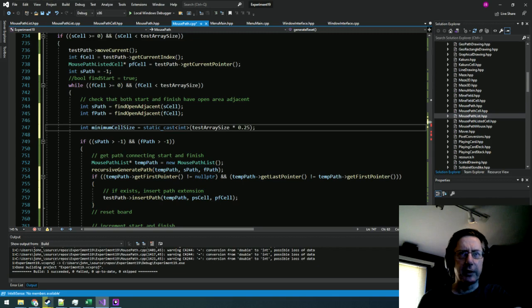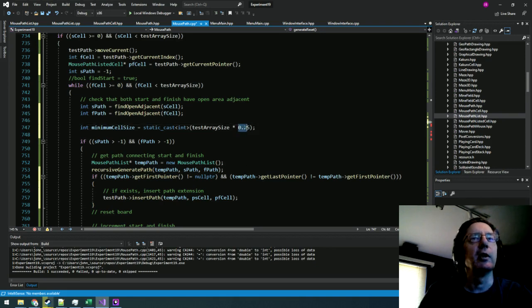That's completely arbitrary. So a minimum cell size is 25% of the total. So if it's a quarter of the board, that's enough to try. I may reduce that, because just under a quarter of the board is an awful lot of board to be covered with bricks. So this is kind of arbitrary, and I may change this.